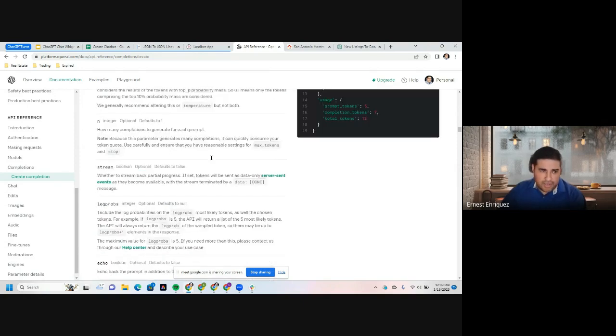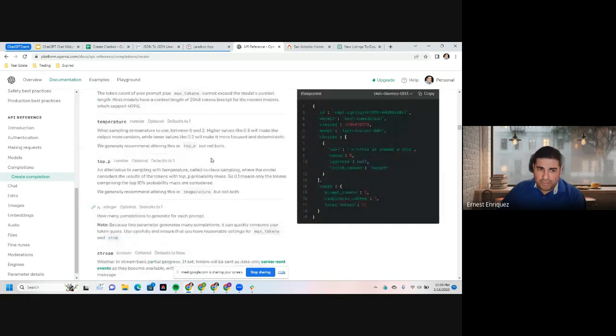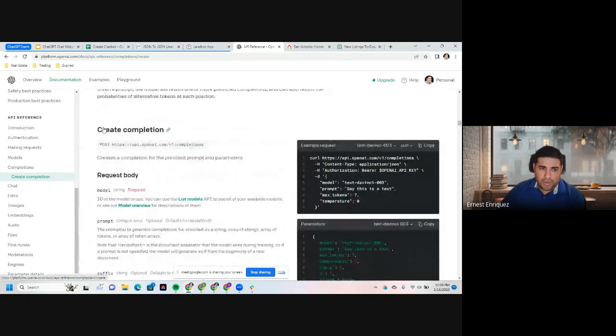So I digress on this. That's basically everything you'll need to know. You'll need to know the endpoint where you're going to send the completion. That's this post URL right here. And we're going to make a post statement to that URL to have it go ahead and create it.